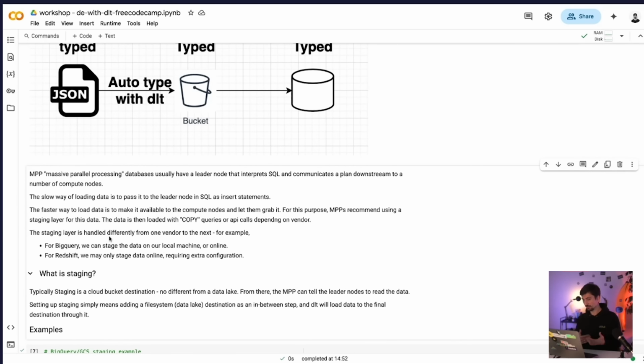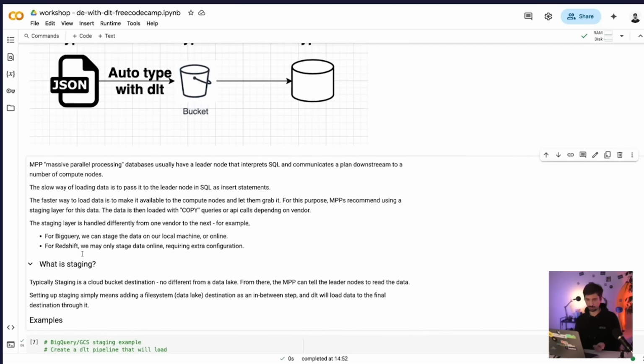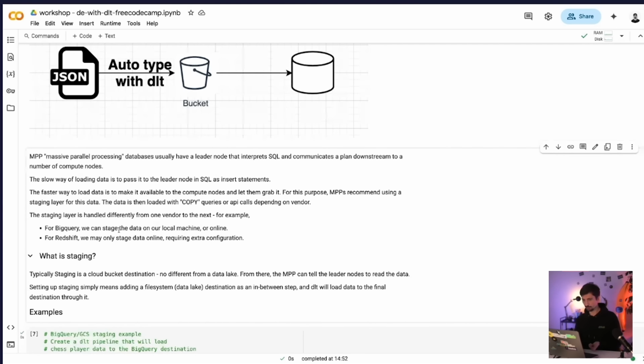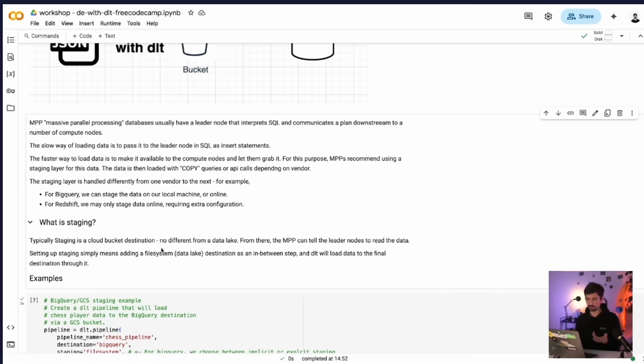The staging layer is handled differently from one vendor to the next, and here I will just compare BigQuery and Redshift. For BigQuery, we can stage data on our local machine or on a bucket, but for Redshift, we're only allowed to stage data in a bucket. If we want to load data to Redshift without staging it, we can still do an insert statement. It's just much slower.